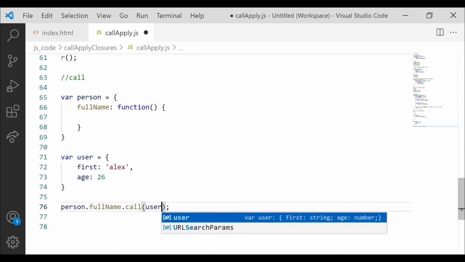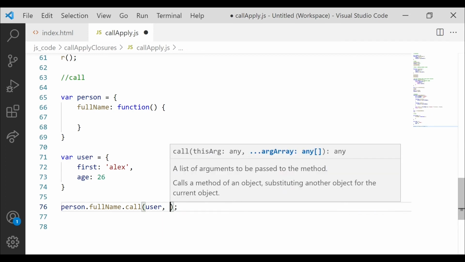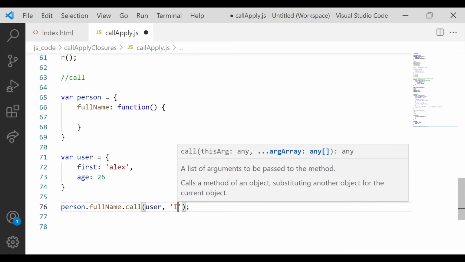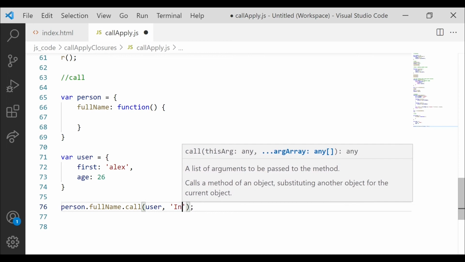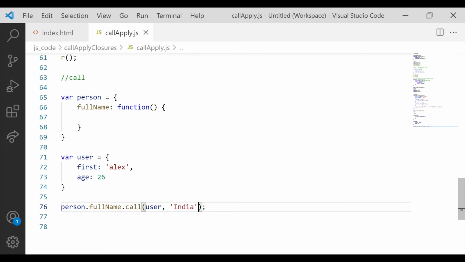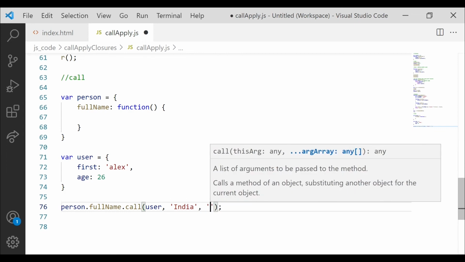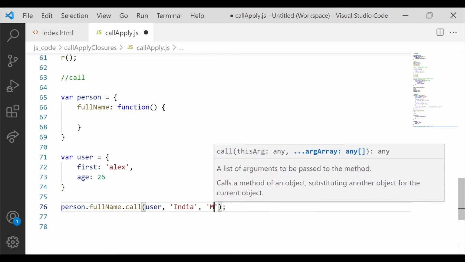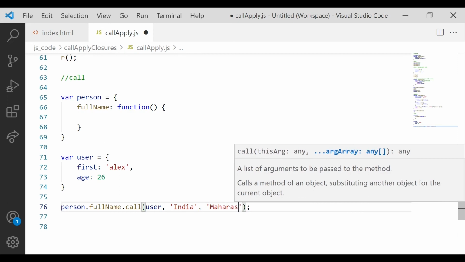I will just pass user, comma. If we want to pass some more arguments, we can just pass them here, a list of arguments. Let's say I want to pass India. Let's say a country name, I want to pass India. So this is how we can add. If I want to, let's say, pass state as well, let's say Maharashtra, this also I can add.